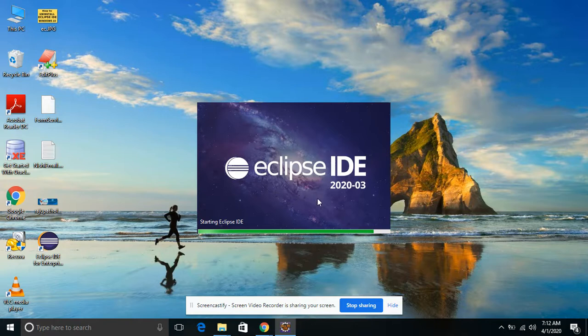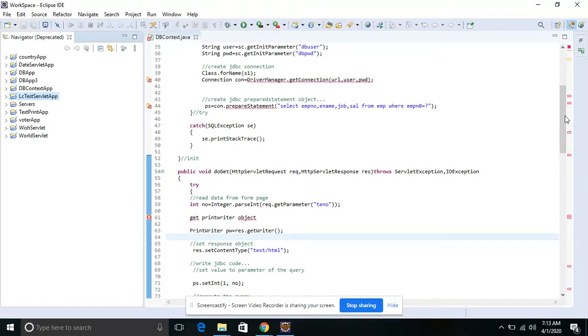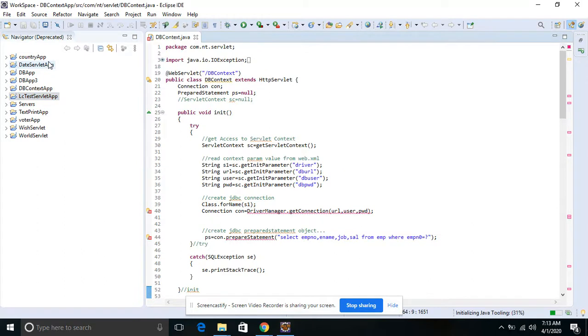You can see this is the latest IDE. This is installed. Actually, I have some programs in my workspace, so I'm selecting that workspace, so that program is showing here. Okay, it's okay. Thank you.